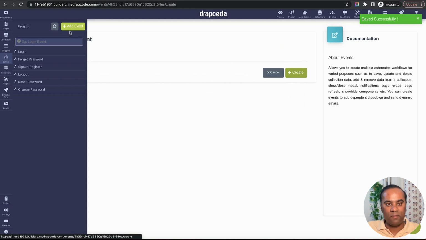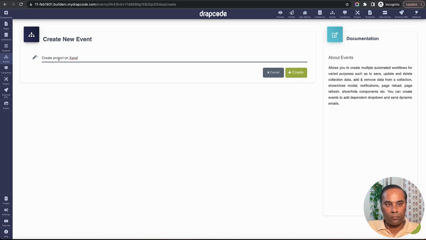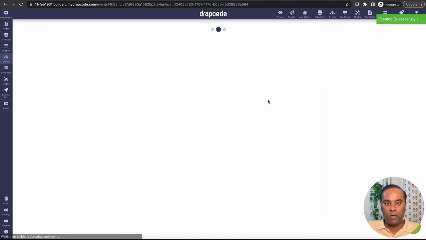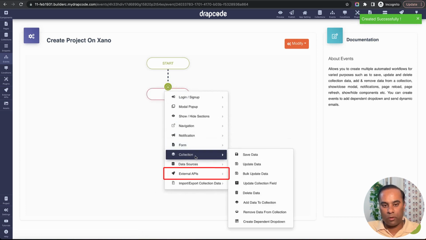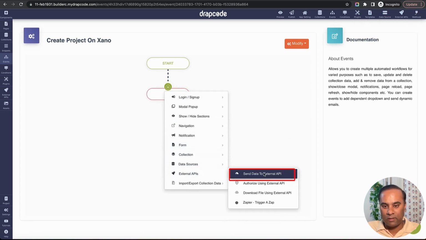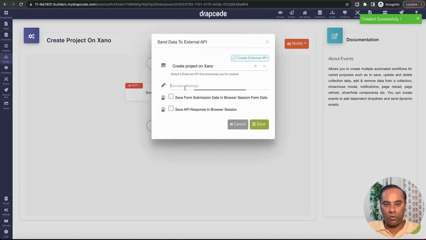Okay, so now let's go create an event. The event will be very straightforward. We just say send the data to Xano. Okay, so let's say create project on Xano. Create. So here now we will not store anything because it is not persisted. So we'll just say send data to external API. Which API? Project on Xano. Okay, let's say Xano success message.